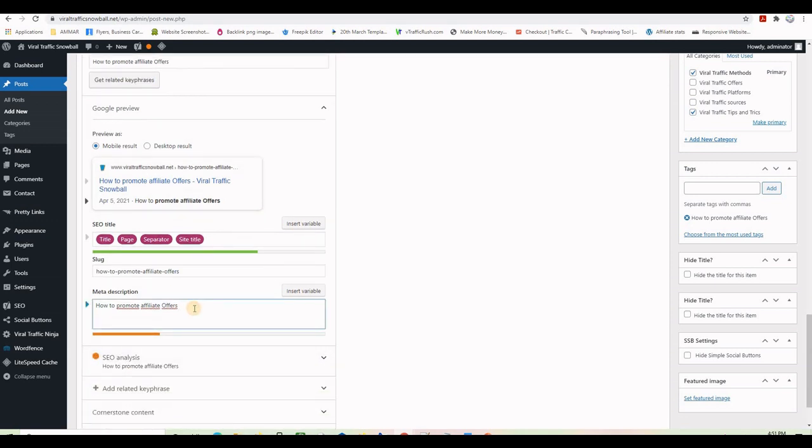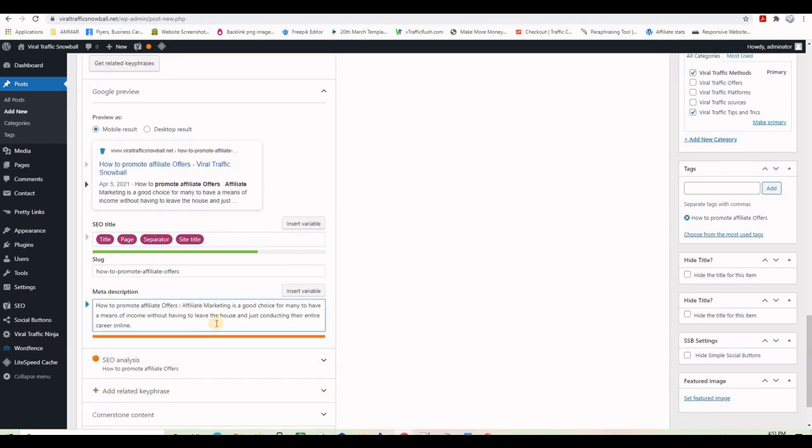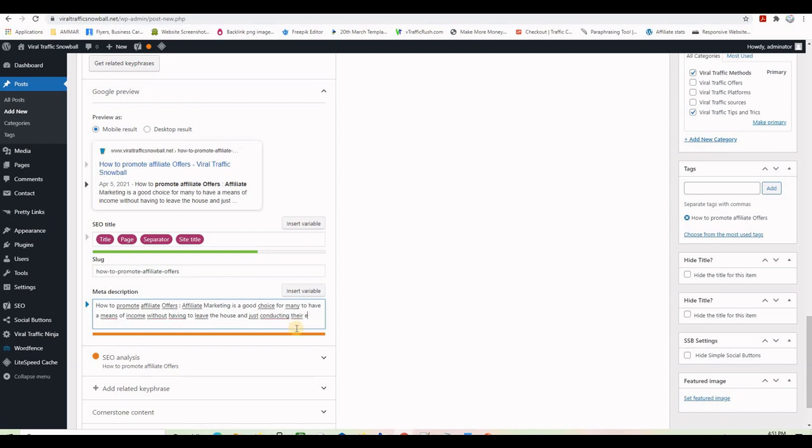So I will put 2 dots here and then Ctrl+V. It looks like it's longer than normal. I want to start removing characters until it becomes green. And then what I do when it becomes green, I add 3 dots, because this is exactly what will appear in the search engines. So you have the title and you have the description. So this part of the description will appear on the search results of Google.